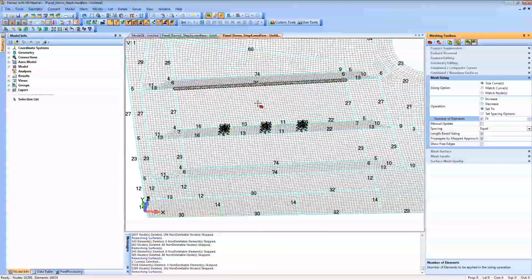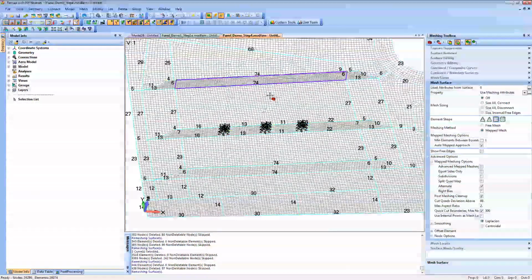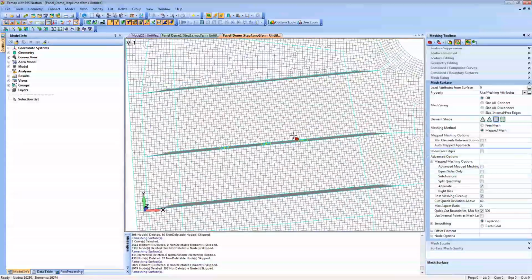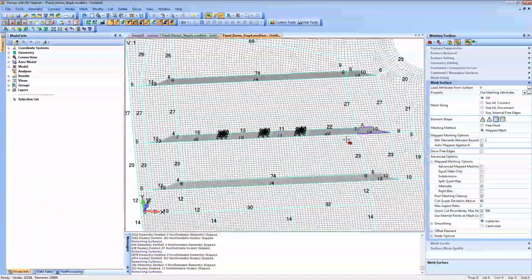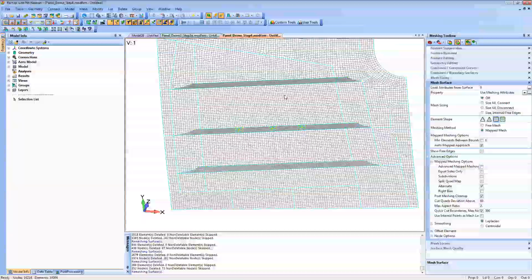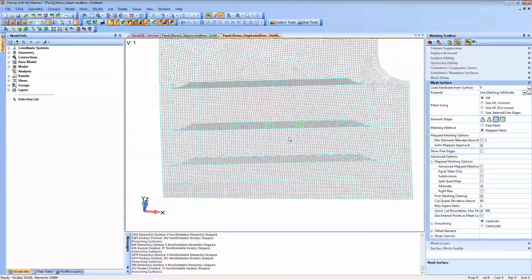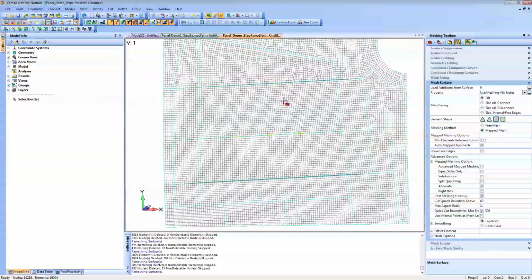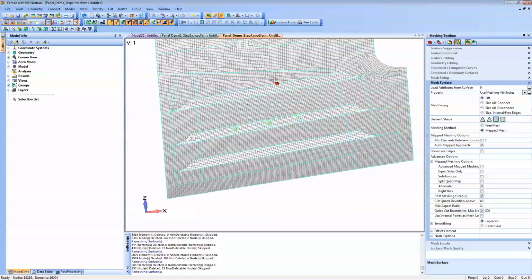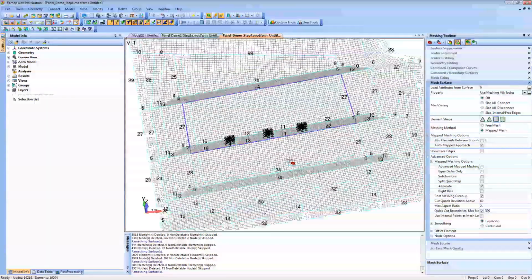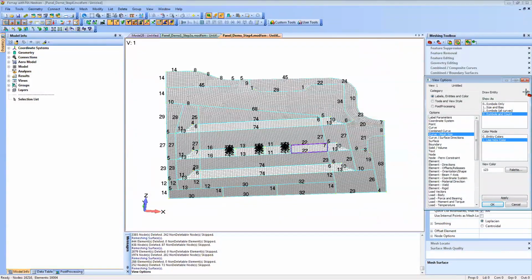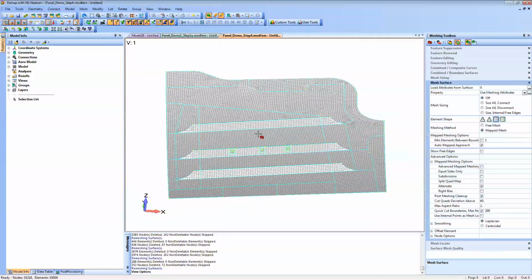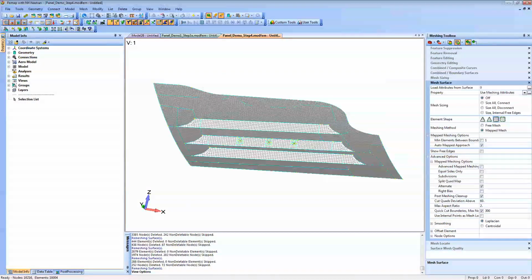So you get nice map region there. So it looks like everywhere we have rectangular regions, we have nice even map mesh. So it's pretty good. Let's turn off those symbols and count again. Okay, that's a pretty good mesh.